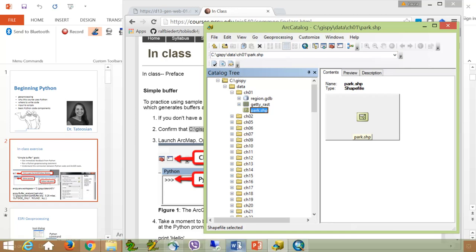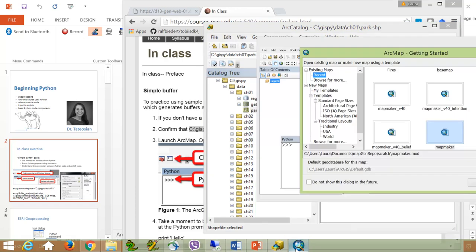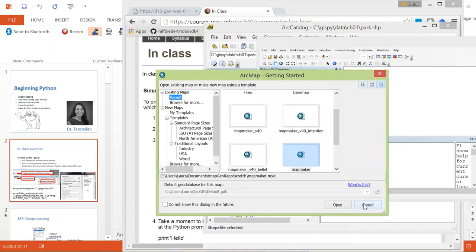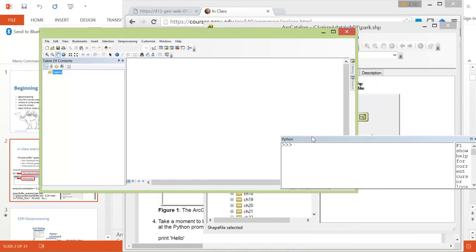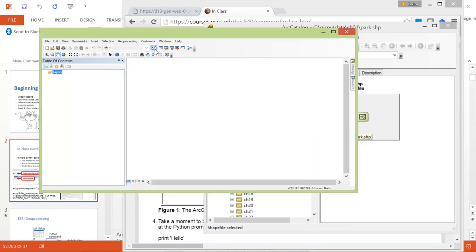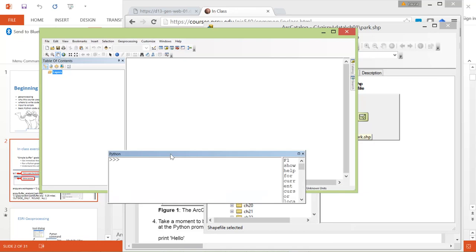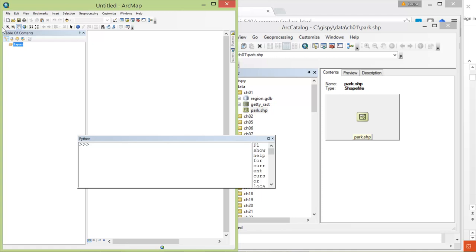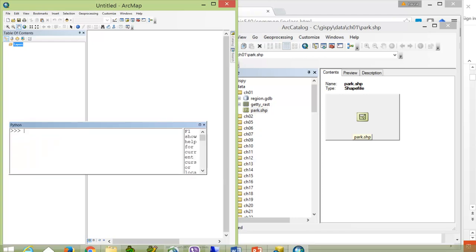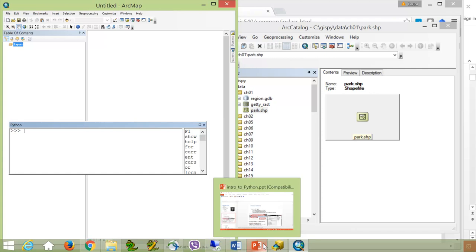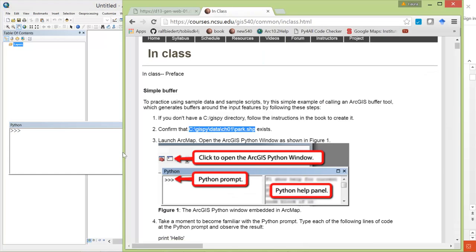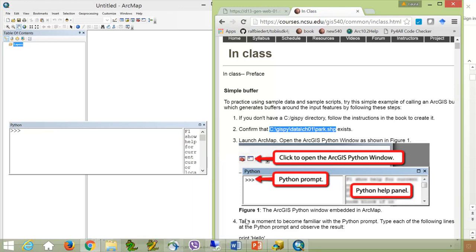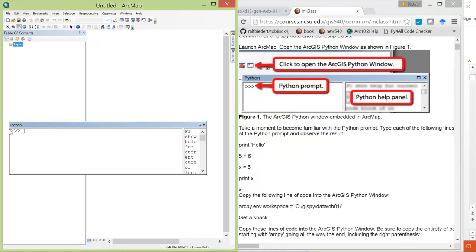Okay, so now we can go into ArcMap and just start with a blank map, and I'll show you how this window is opened. Just click here, and that brings up a Python window. I'm just going to throw this one over to this side, and we have our instructions over here in Chrome. The instructions say, go ahead and become familiar with the Python prompt. This is the Python prompt, these three greater than signs, and there's help relevant to whatever you're doing in that prompt over on the right window here.